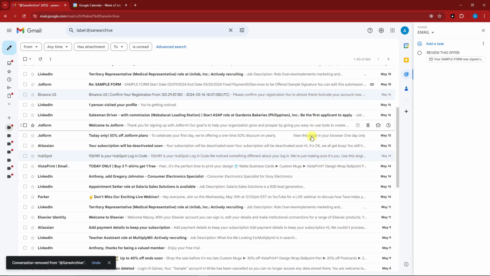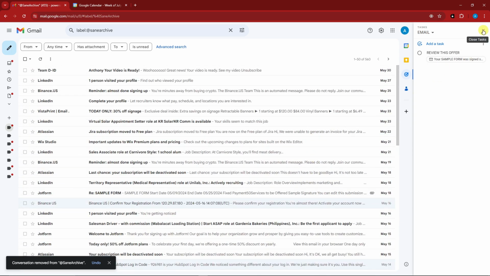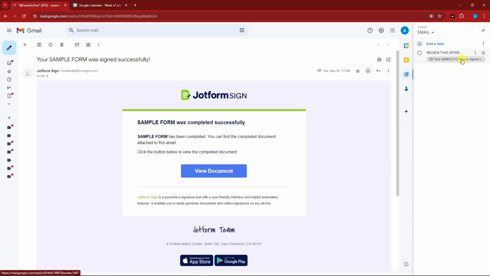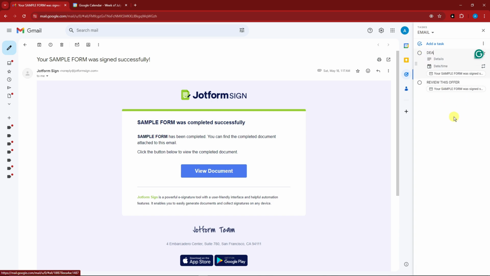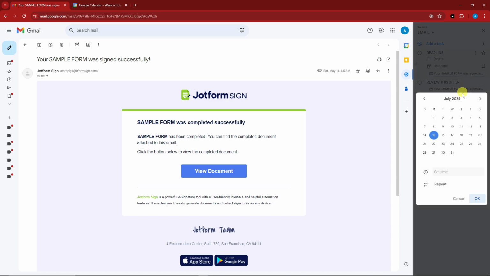Now for example, I can just check my task right here. Simply click on this one and I can open it with no problem. And now I can create a new task, for example. Let's say for this one, I'm going to name it deadline. And since this is a deadline, there is a time range involved. For example, I can adjust the date and time. Right now it's going to be July 15.